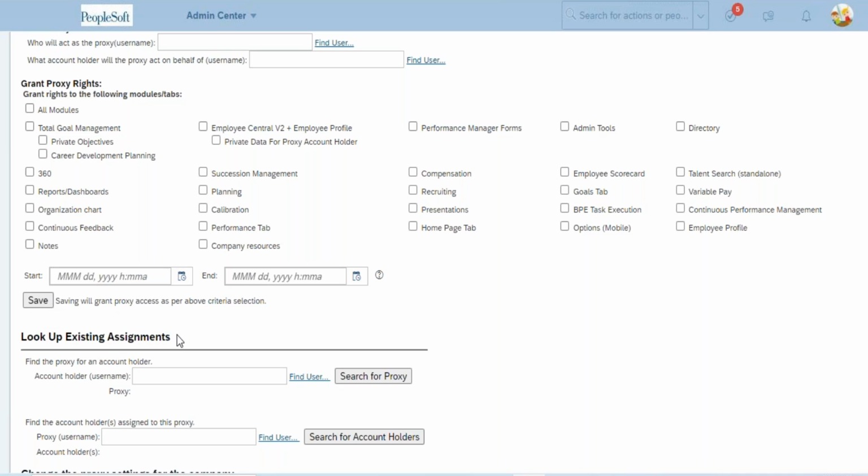Second thing, looking up the existing assignment. Looking up the existing assignment means the proxy has already been done. Now if you want to check whether any account holder or any user is holding any proxy or not. Suppose sometimes what happened, you had already given a proxy, but you forgot to remove that proxy. Still the access will be there.